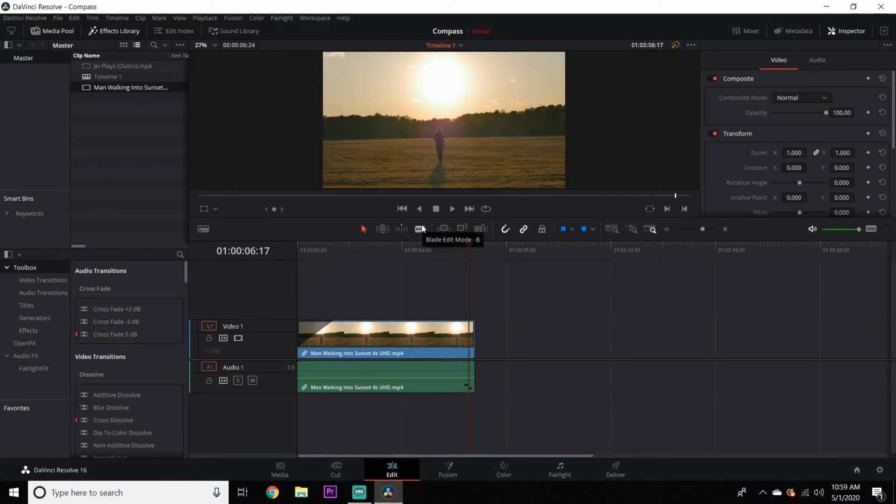The Blade Edit Mode tool is effective because if you have a very long clip and in between your long clip there is nothing really going on, you just want to keep what's important, Blade Edit tool is very efficient because it allows you to cut up your video, make it shorter, and get straight to the point of what you're trying to display to your people.